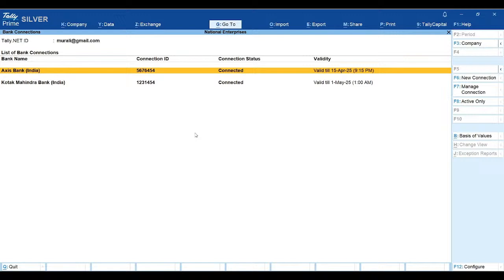Yeah, very much. There is one more question. Can you please show us one bank entry posting with ledger creation? One bank entry posting with ledger creation.